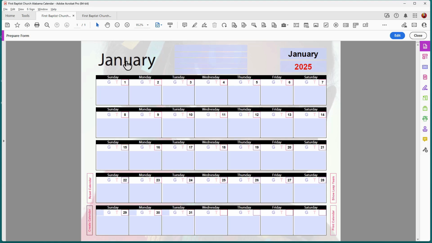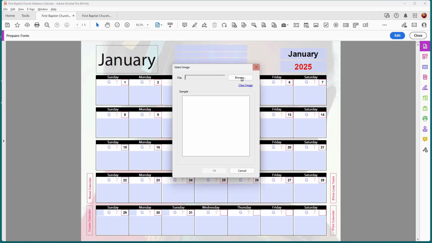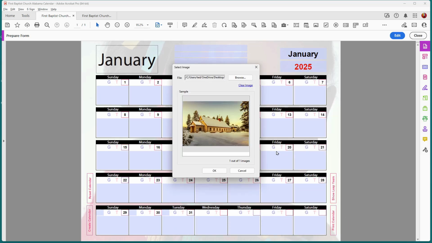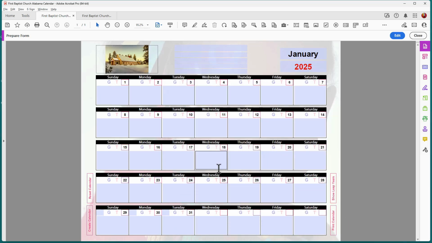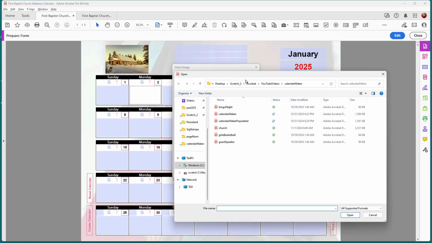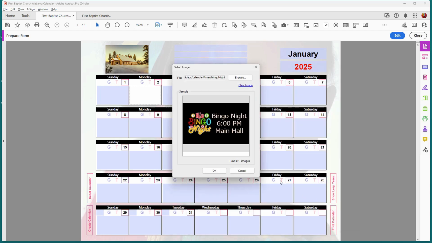So if I click on this, this is an image field. I'm going to go to browse and I have a file here called church. This is the church and I'll click OK there. And that graphic appears as you see here. These fields are open fields for you to submit identifying information and then at the bottom a URL. And then I have graphics and text. So let's say I want a graphic here. I click on G and click on a button. Once again, I'll go to browse and let's say it's bingo night here. I've got a graphic for that. And I'll click OK.